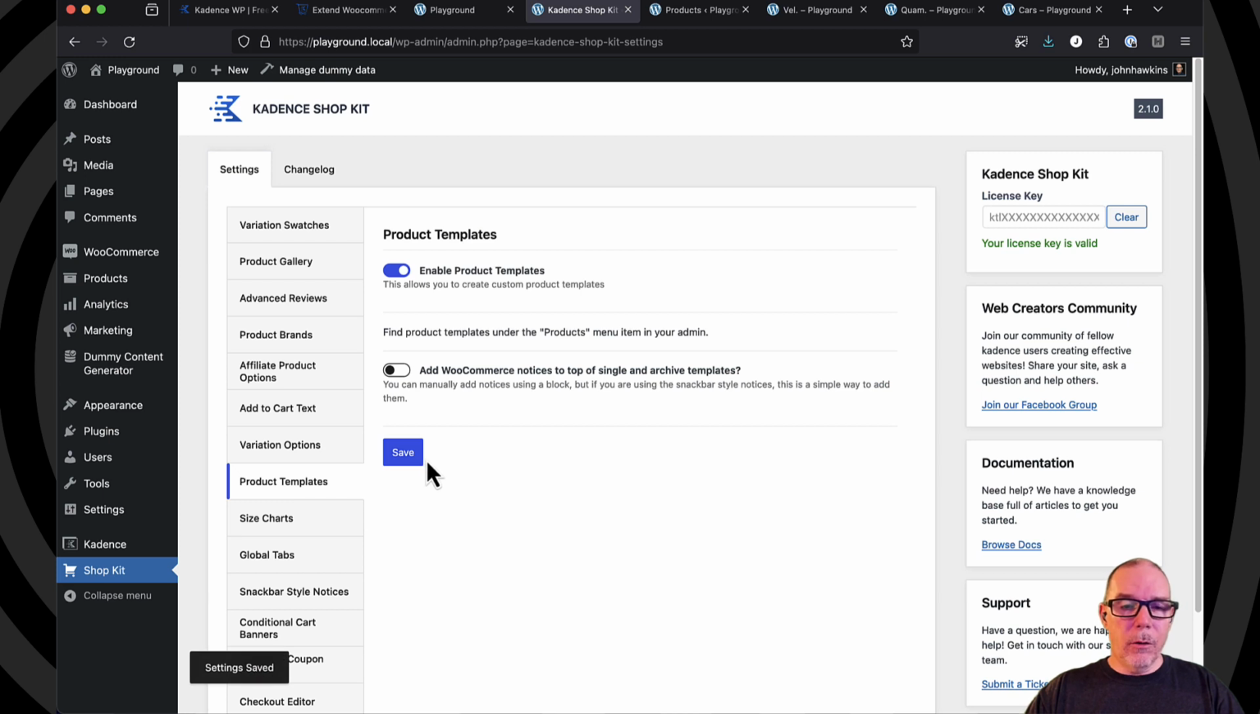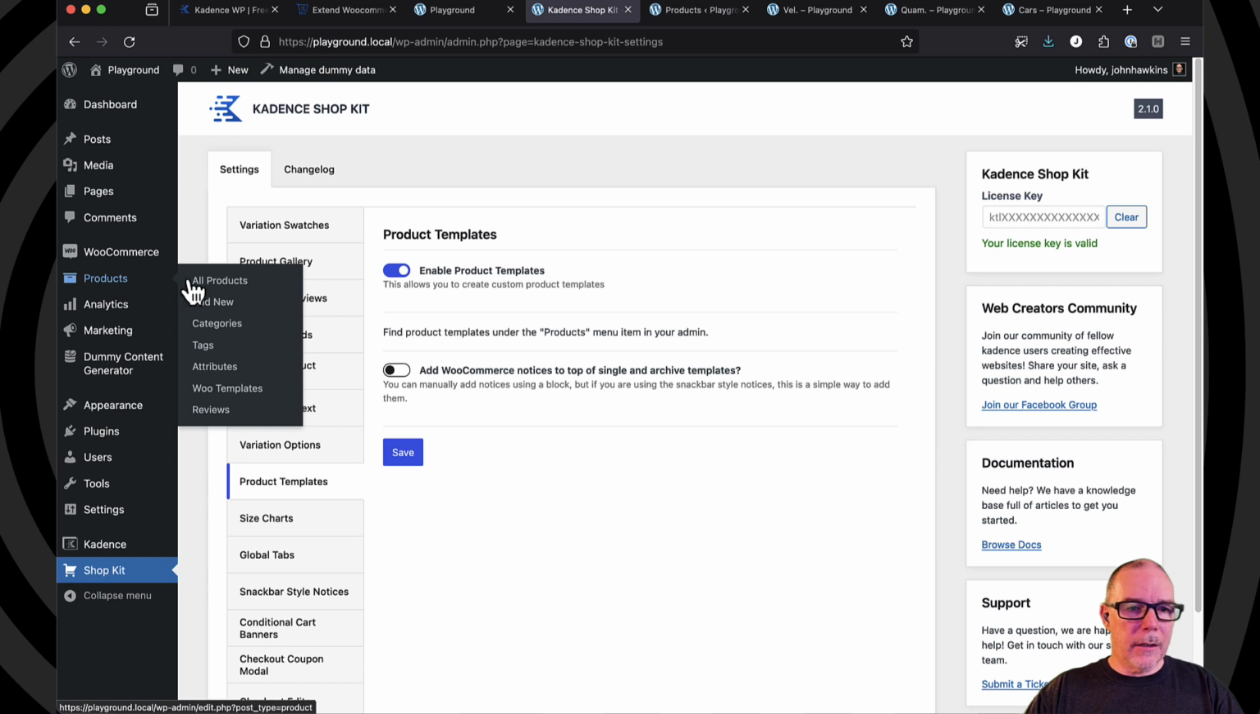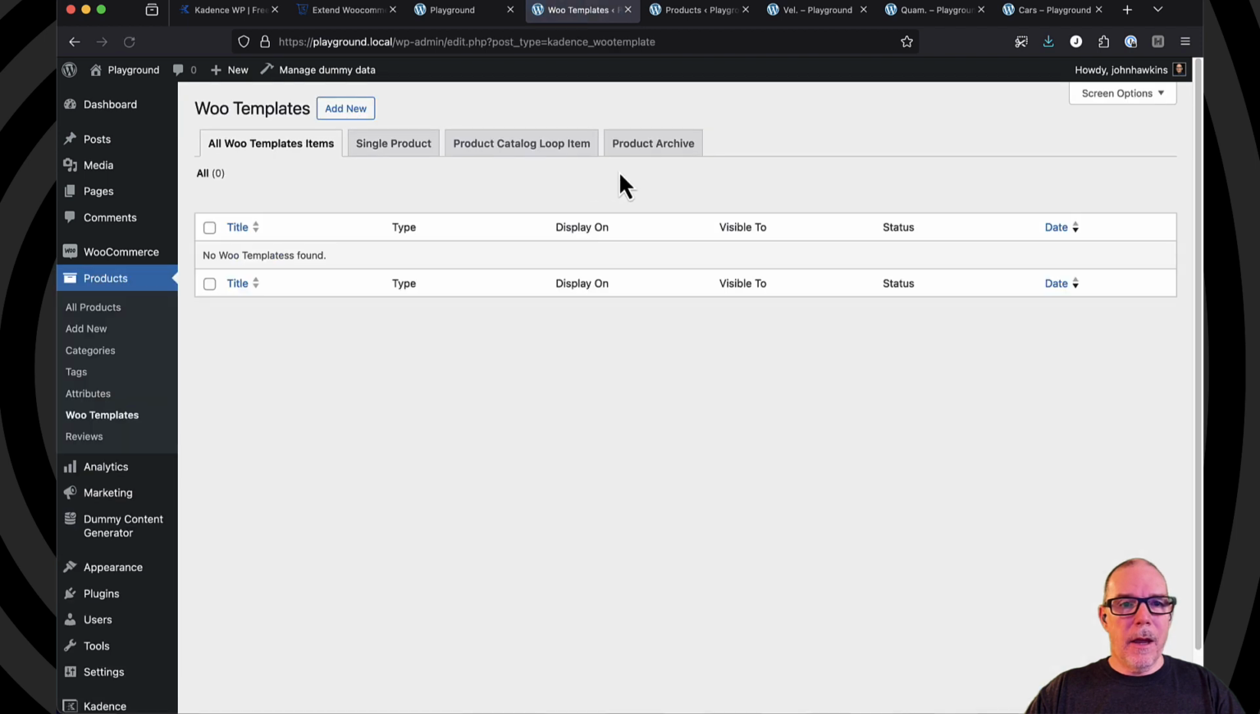I will tell you a quick little word of warning. The first time you do this, after you hit save here, you'll want to refresh, because this menu item that we're going to look at next, underneath products and Woo templates, doesn't show up by default, and I don't want you to get tripped up like I did the first time. But once this is showing up, you can click on Woo templates, and you're going to come over here, and the first thing that we're going to do is go ahead and click on Add New.